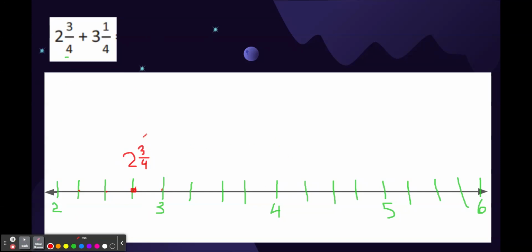So I have 2 and 3/4. Now I need to add 3 and 1/4. I can do that with a number line, and I can just keep going until I get to 1/4. That can be kind of challenging. So one thing that we can do is separate my mixed number, 3 and 1/4, because 3 and 1/4 is the same as adding 3 plus 1/4. So now I can go ahead and add these separately.